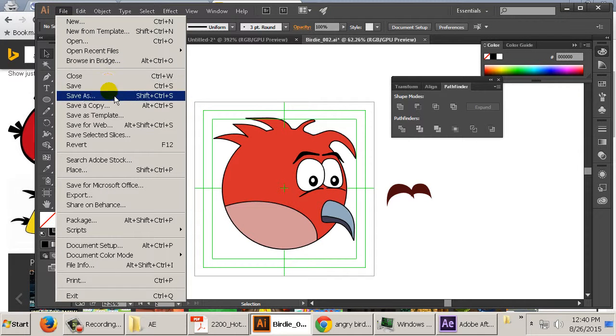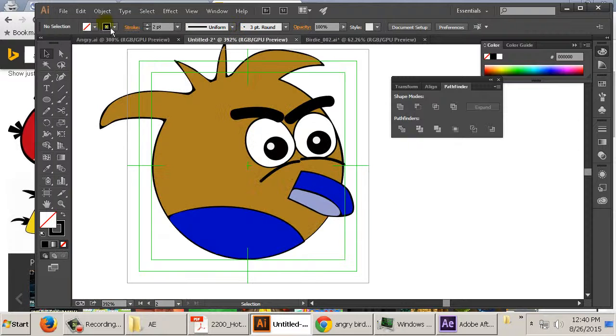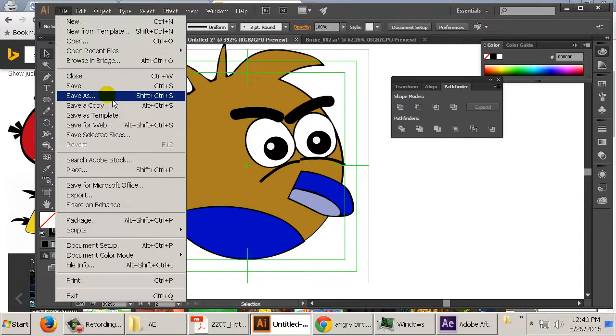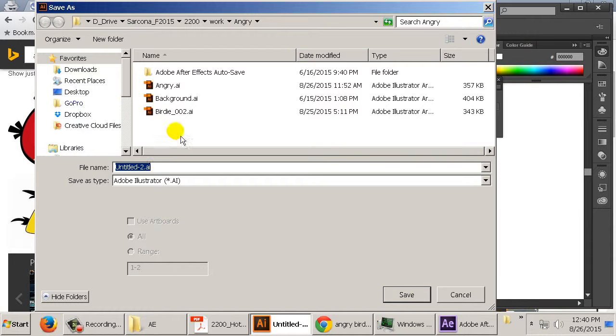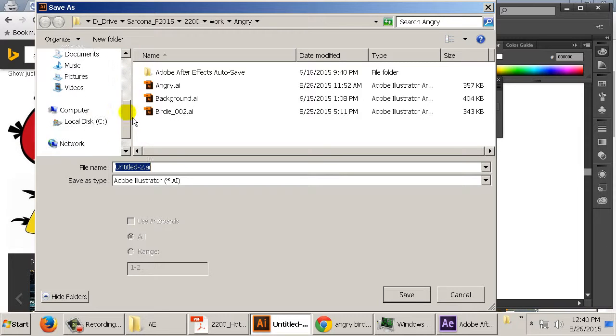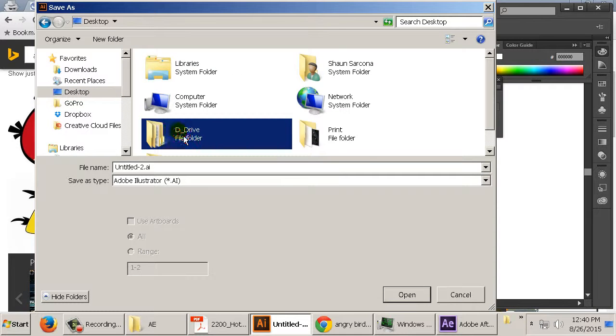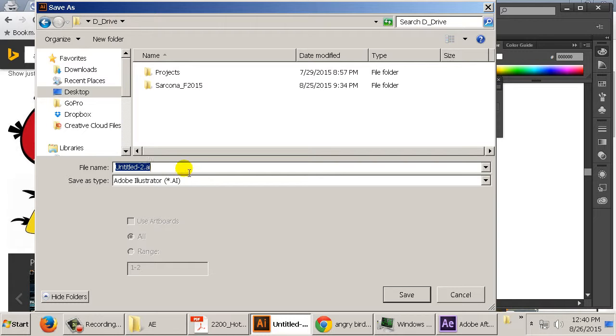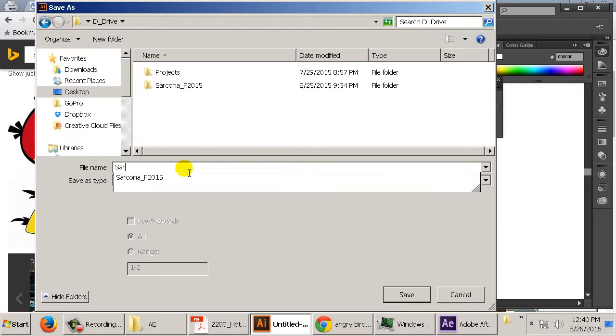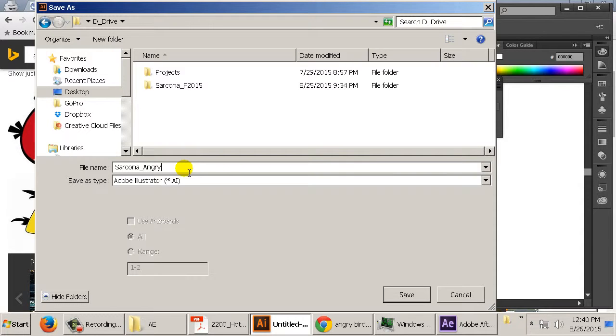Okay, so before we do a new comp, let's save what we have so far, because I don't think anyone's saved anything. So hit Save As. And if you have your thumb drive, you can put it in and save it to the thumb drive, or you can save it to the P drive. Okay, so I don't have a P drive on my laptop, but on my desktop I have this P drive folder, and you can just save it in there and just call it whatever your last name is, _AngryBird.